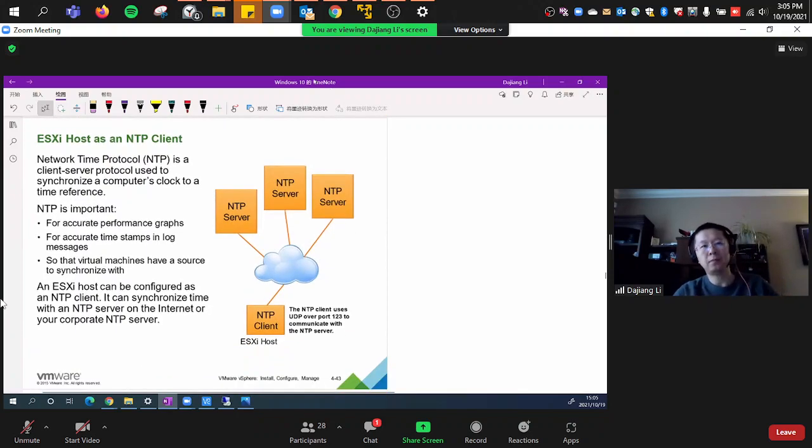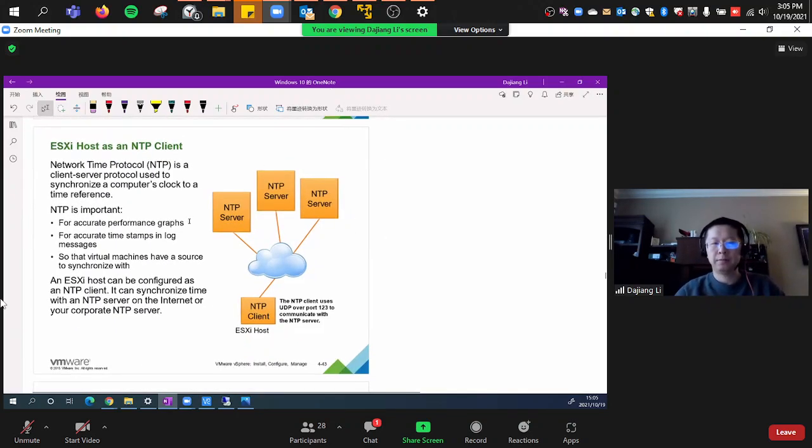NTP server. Everybody knows what an NTP server is, right? An NTP server provides the accurate time from servers through the internet to your phone, your laptop, everything. Here it says Network Time Protocol: NTP is a client-server protocol used to synchronize the computer's clock to a time reference. NTP is important because all the graphs and logs, when you have an issue and analyze the logs, need very accurate timestamps.